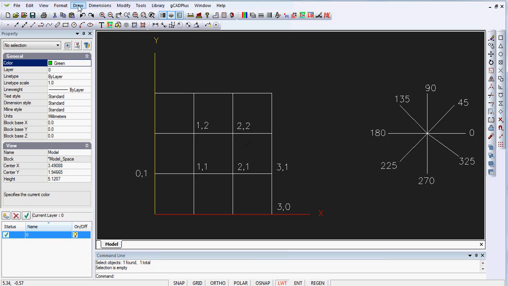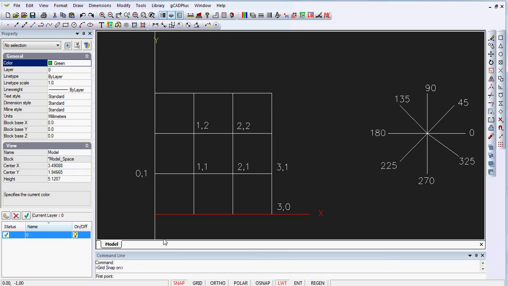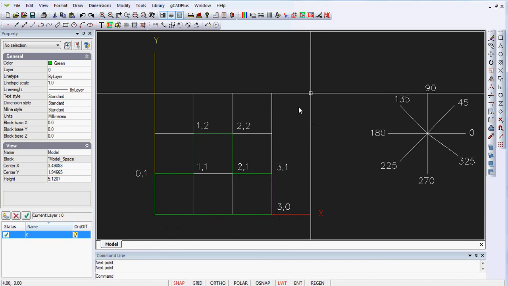So I've set the drawing color to green, so let's draw a line. We'll put snap on so we can jump to those points, and we can move across like so, and you may be able to see the green line being drawn. And I'll right click and exit.